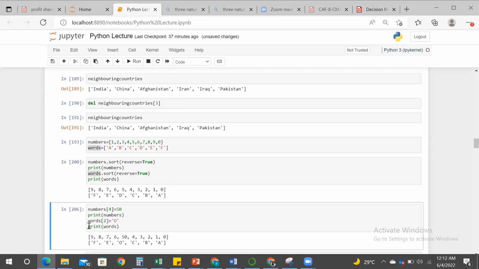Now when I run this, I will get both the lists, and both the list values are updated with the desired value. In the numbers list, 5 is replaced or updated with 50, and in the words list, D is replaced or updated with O. So this was the method to update the value or element of the list.